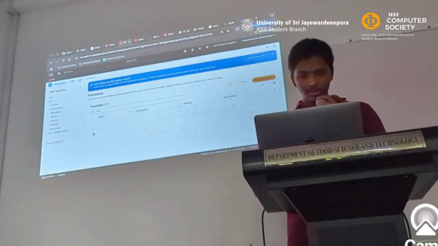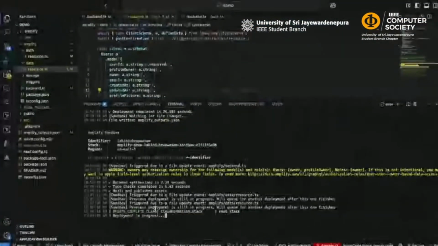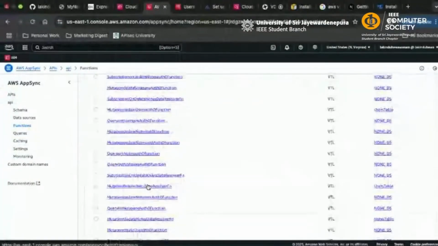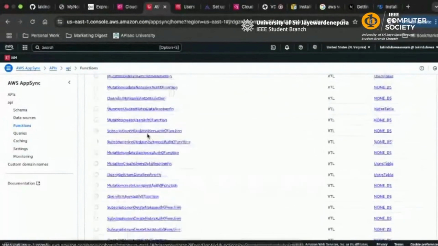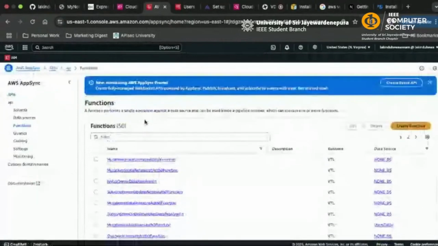Let's see if it has defined any functions for us. Okay, it has defined all of the functions that we will need to delete or edit anything. All of the query resolvers, it has provisioned for us. I'm just walking you through this to show you that if you did this manually, these are the things that you would have to create. You'd have to create 50 query resolvers.